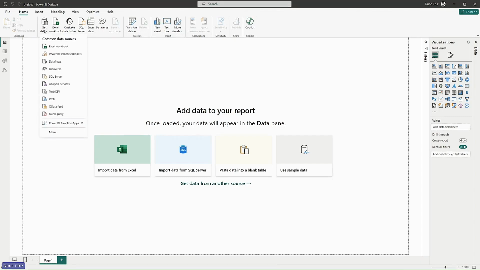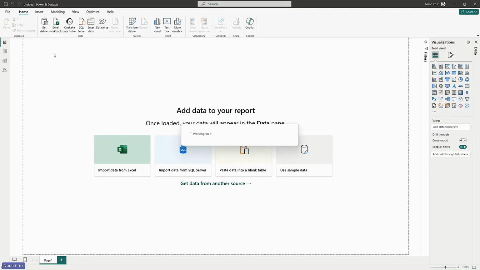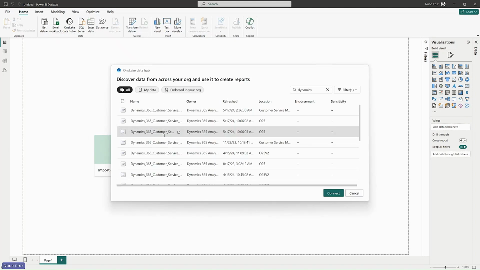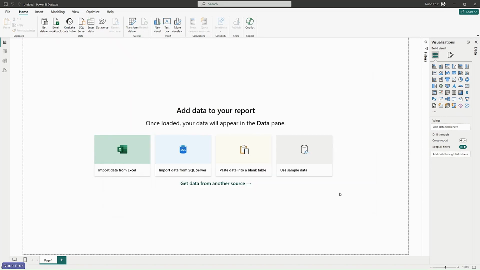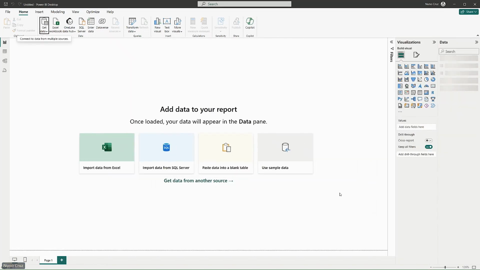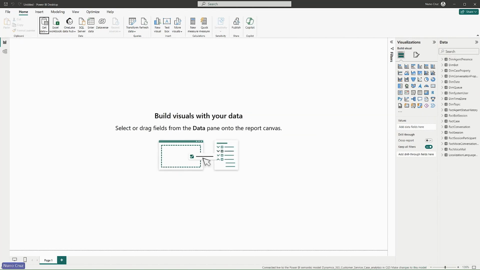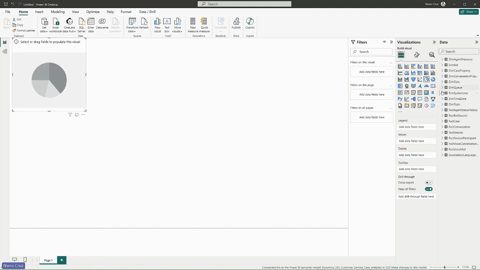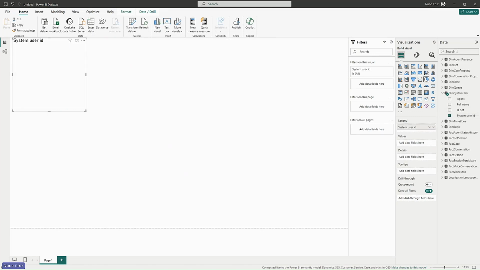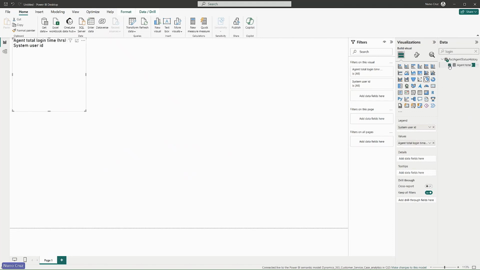So using Power BI, let's go to Get Data and use the Power BI semantic model. We can see here several workspaces, so let's choose the dataset from our workspace. We can see that immediately we will have all the available columns under data. So let's build our first report. Let's choose the visual that we want and select the columns that will be part of this first report.